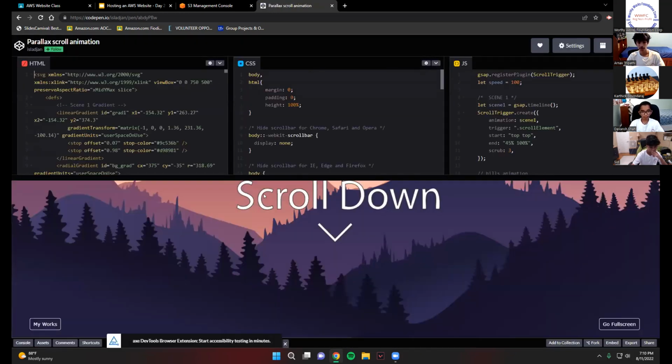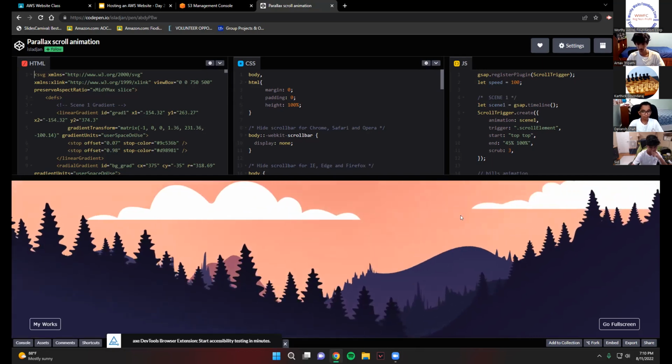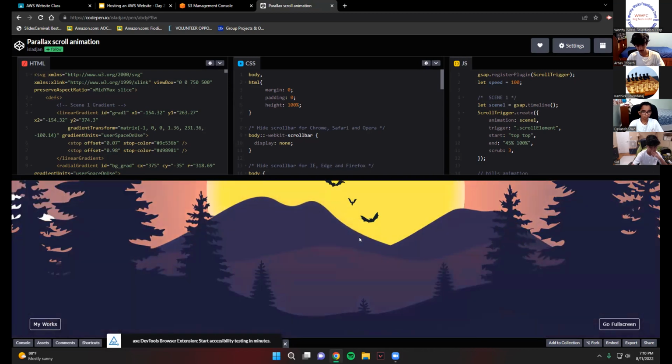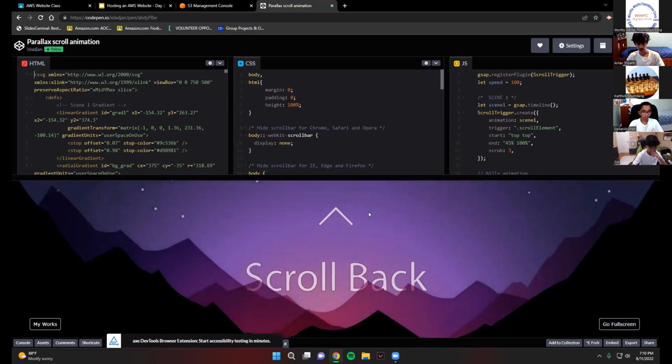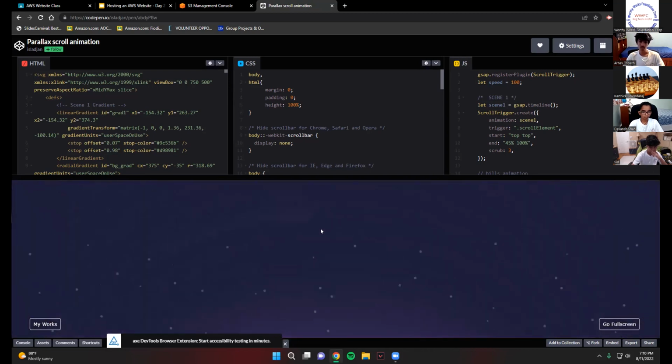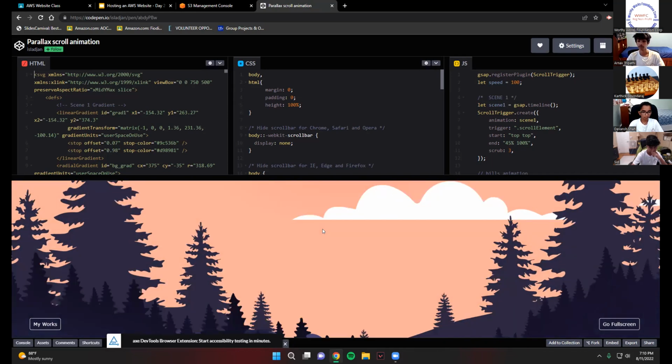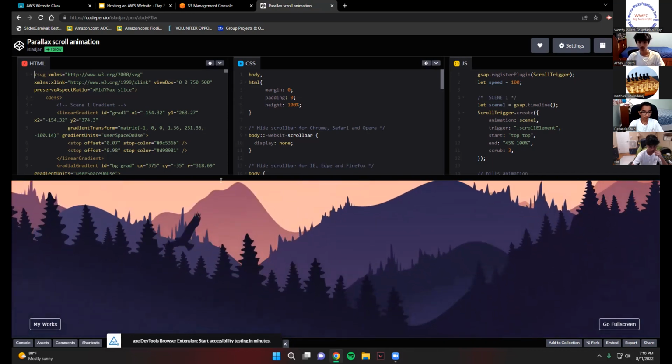And then you're going to see a bunch of different website files here. We have HTML, CSS, and JavaScript for the different components of the website. You can also see here how the website works by scrolling down. The animation progresses. So this is what we're going to be hosting on our web server.